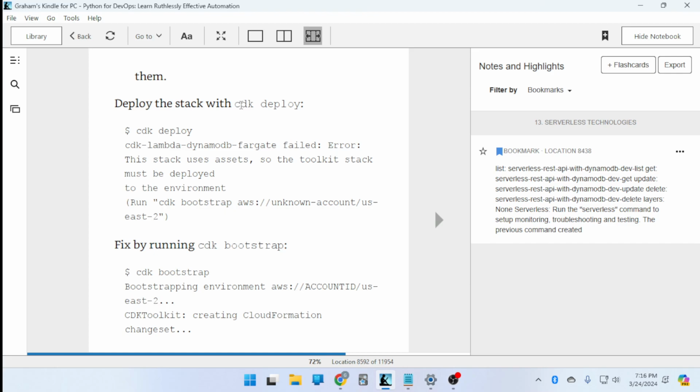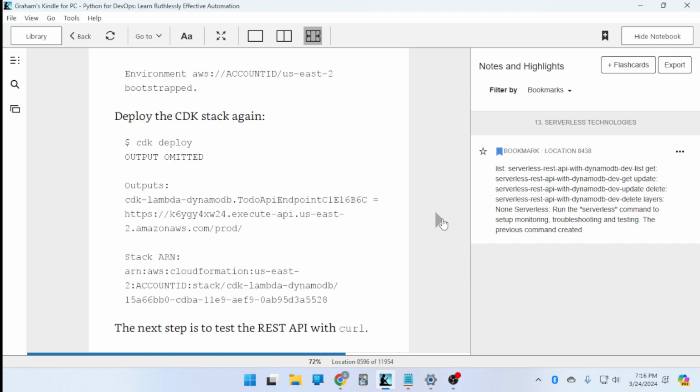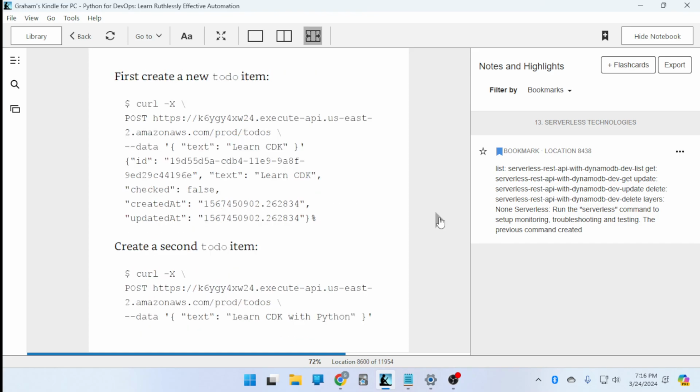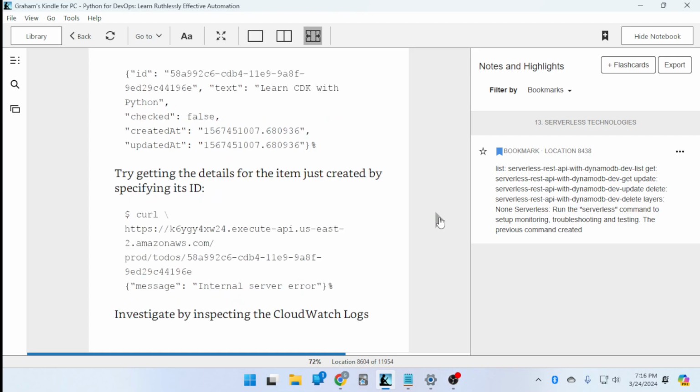So deploy the stack with deploy. Fix by running this. Deploy the stack again. The next step is to test the API with curl. First create a new to-do item, then a second to-do item. Try getting the details for the item just created by specifying its ID.